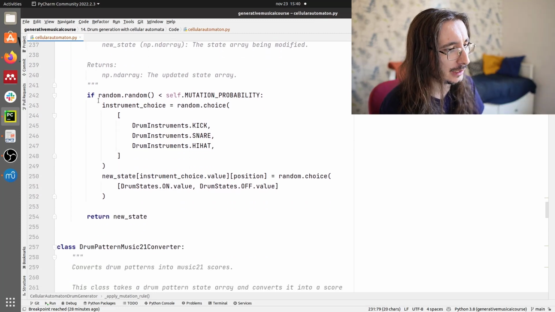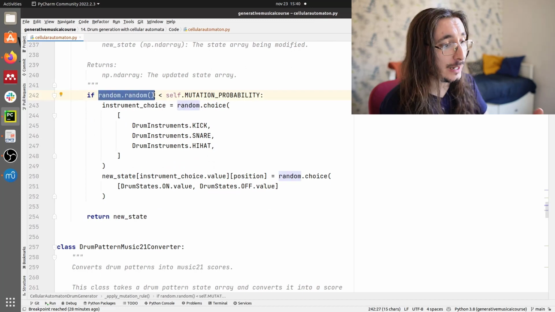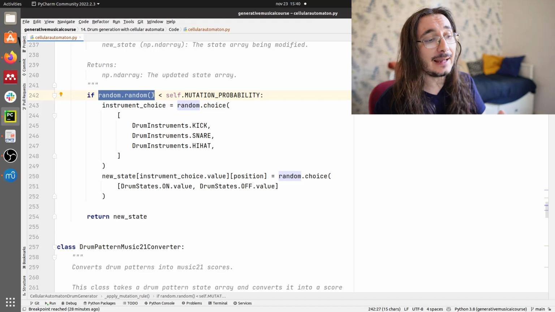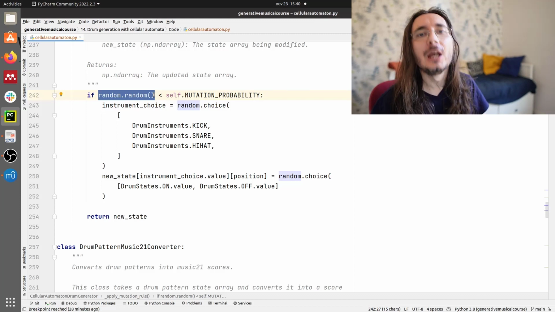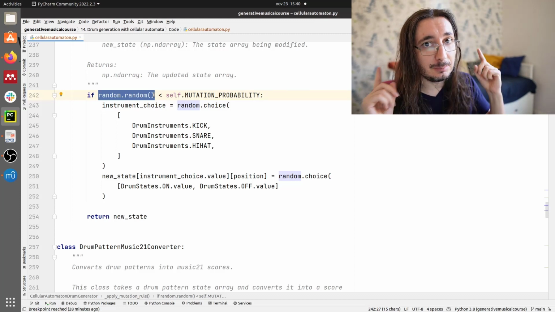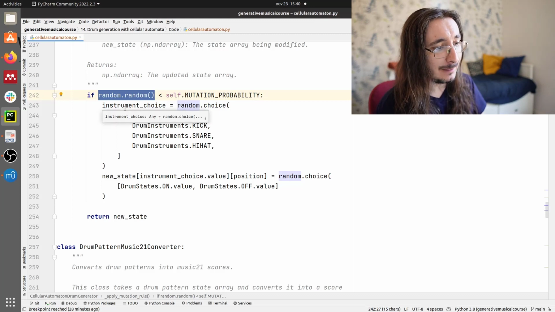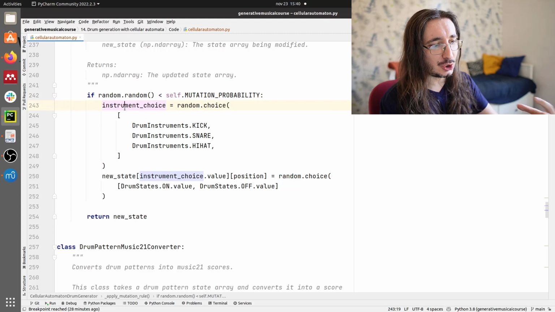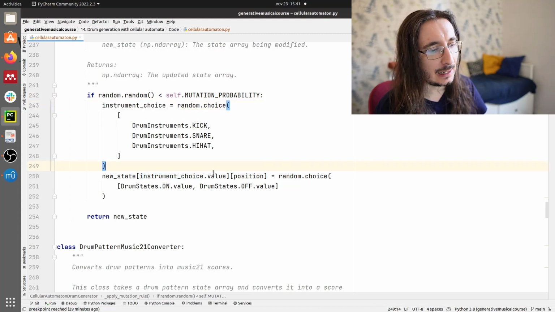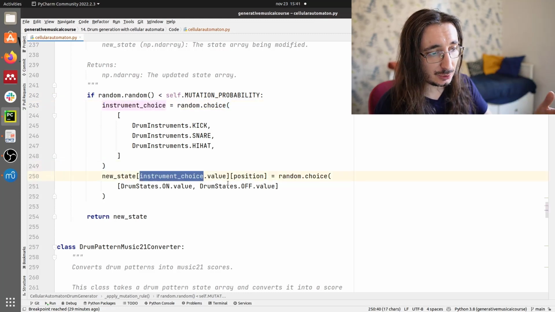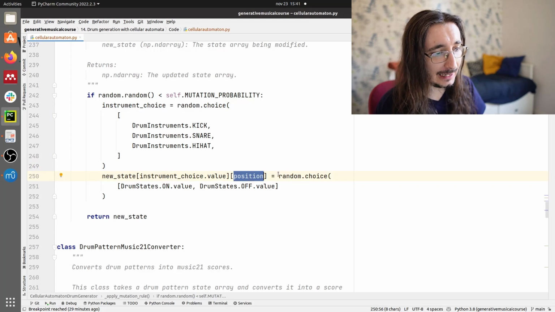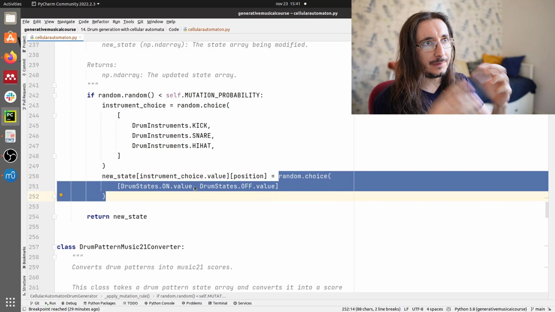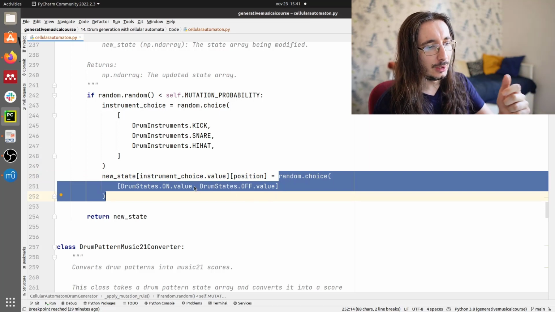Let's take a look at the code. We generate a random number that's a continuous number between 0 and 1. If that is less than the mutation probability, we are going to be applying the mutation rule. What this implies is first to choose an instrument, then we're going to get the cell associated to the chosen instrument at the current position, and we're going to basically flip a coin and decide whether this cell is going to be on or off.